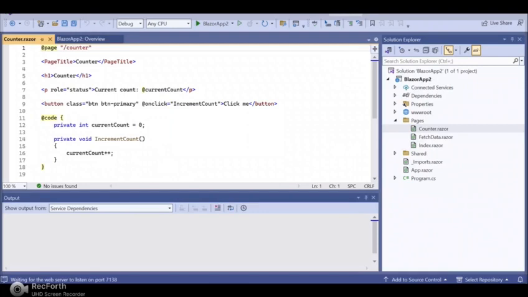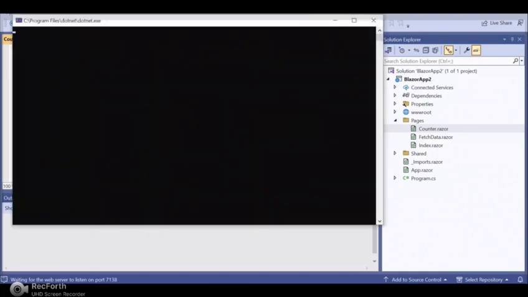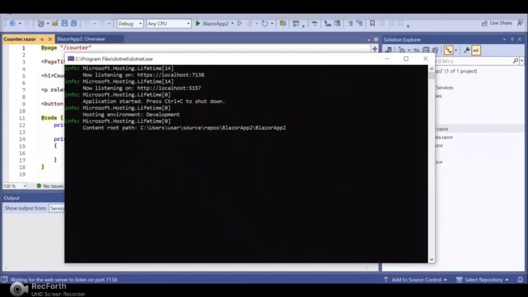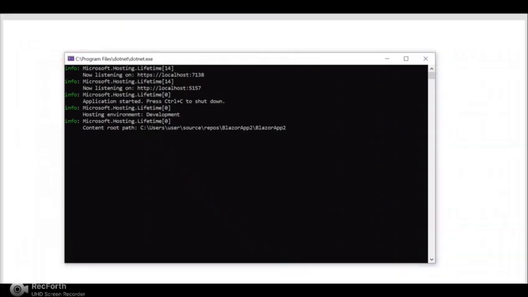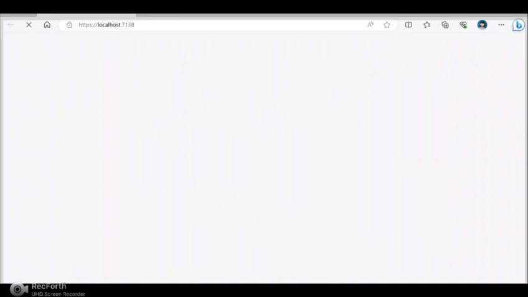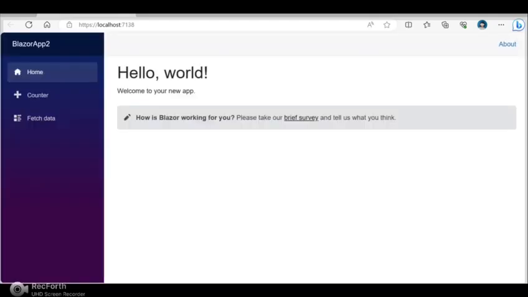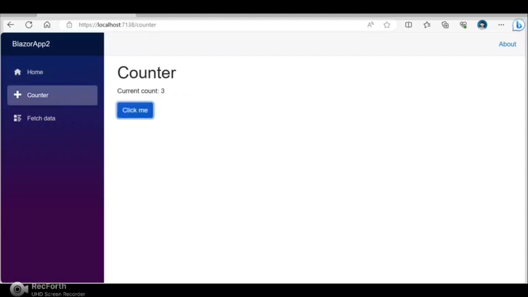So here's our localhost made by Blazor after running the Blazor web app. We'll see what Blazor has made. Still loading. So here's the page Blazor has made for us, containing Home, Counter, and Fetch Data.